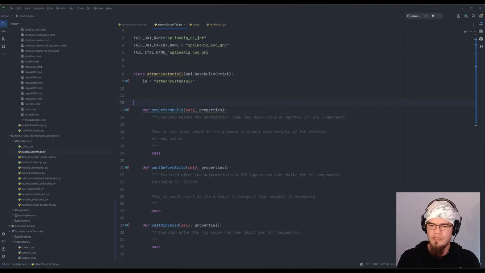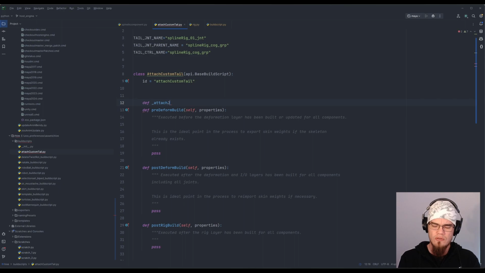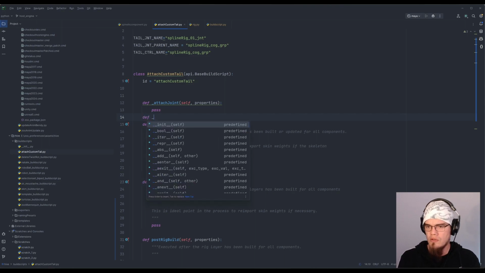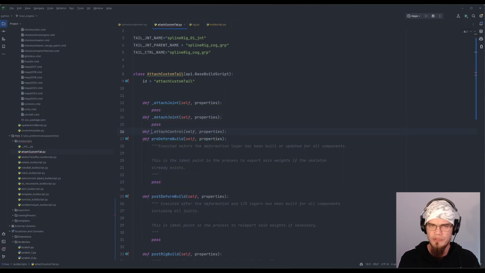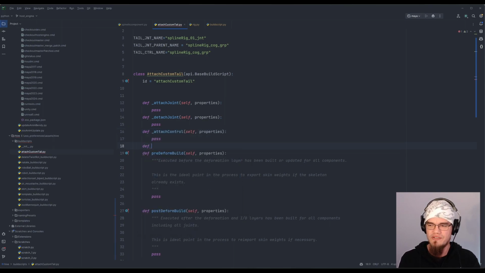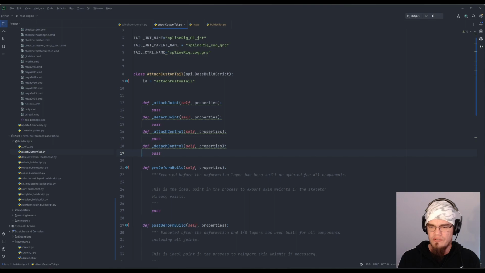I'm going to go back to the top, and I'm going to create a couple methods. The first one is the attach joint. Now keep in mind what I'm going to do here is pretty basic. Normally I wouldn't hard code everything. I would go through the properties, which I'll show you in a moment, just so you are aware of them and how to work with it. But I'd be here for like an hour or so writing every single line of code to make this reusable in every possible situation. So attach joint, detach joint, attaching the controls, detaching the controls.